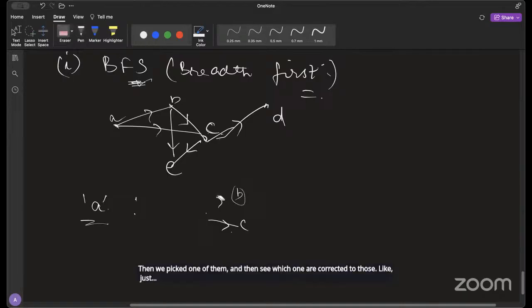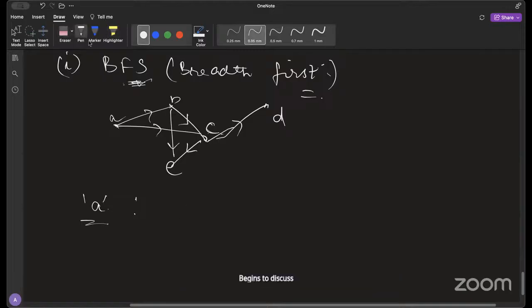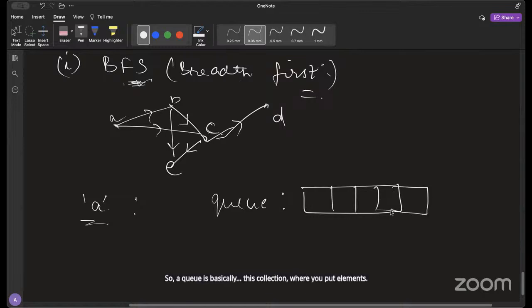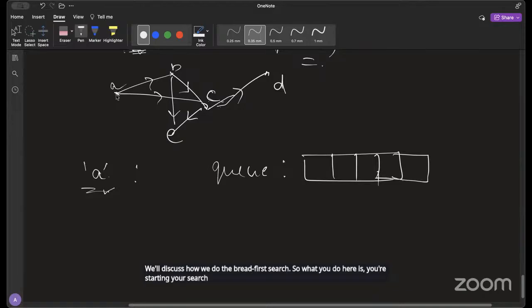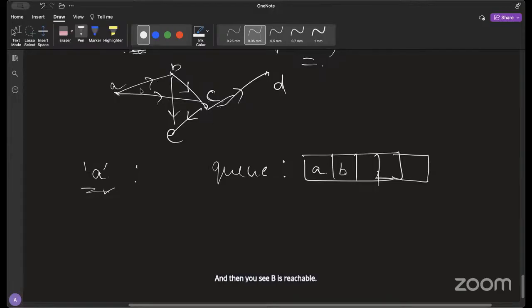Let's define the queue first, because to discuss this method we need to know what a queue is. A queue is basically a collection where you put elements. We'll discuss how we do the breadth first search. You're starting your search from A and you need to figure out which vertices you can reach from A, right? So you put an A here first. Then you see B is reachable and C is reachable, there is an edge from A to B and to C. So you write B and C here. You can't write E because there's no direct edge from here.